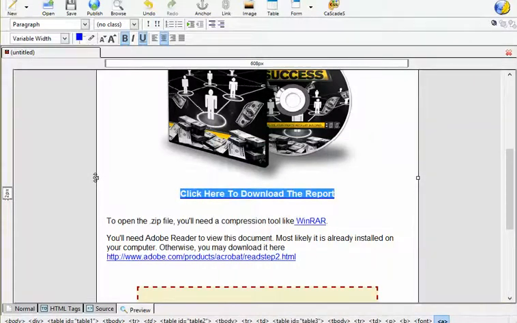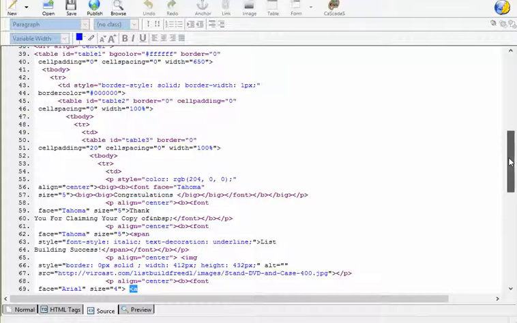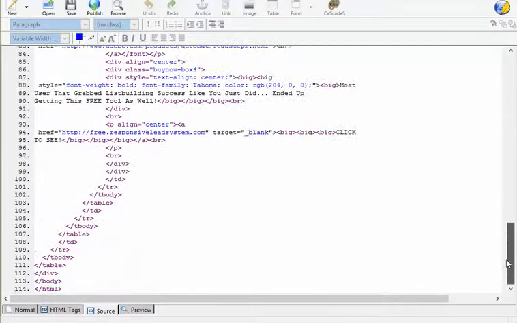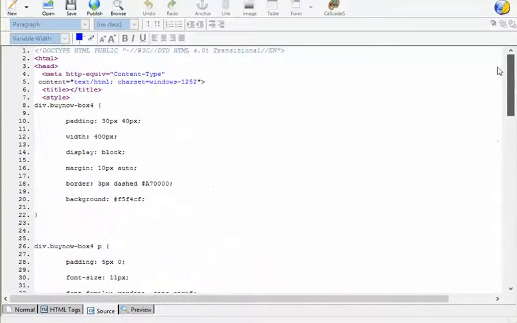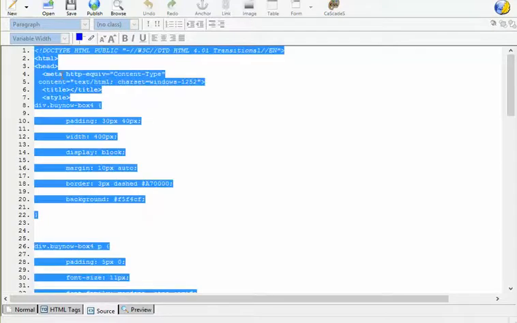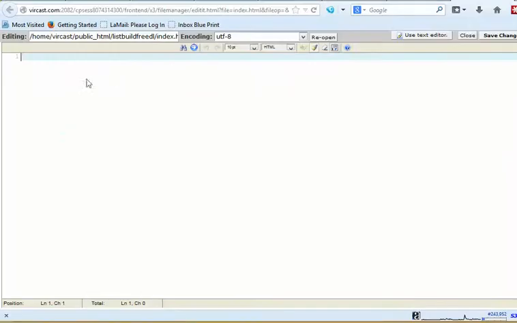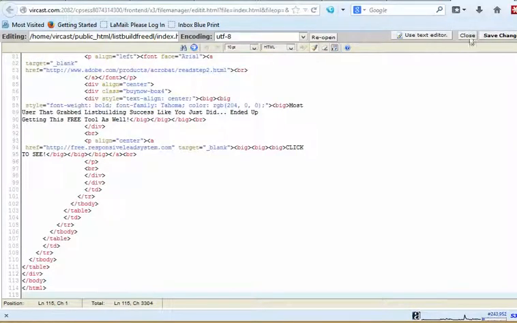from Composer. Watch this. Click on source. Now all this code I can copy and paste into that section. So I'm going to hit Control A, Control C to copy that. Now I'm going to paste this, Control V, and I'm going to save the changes.